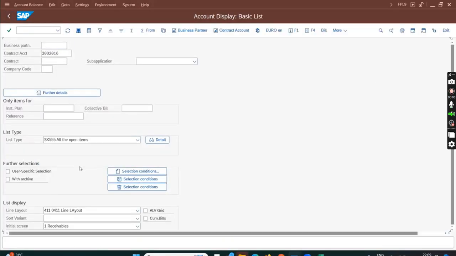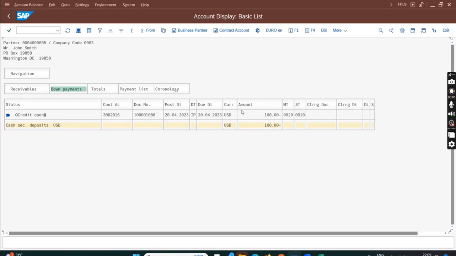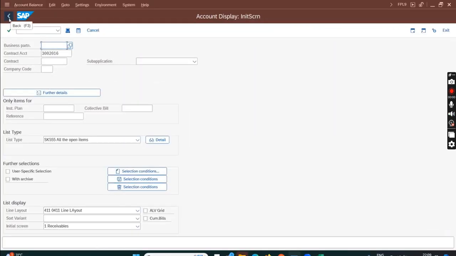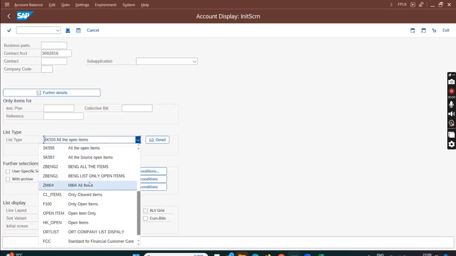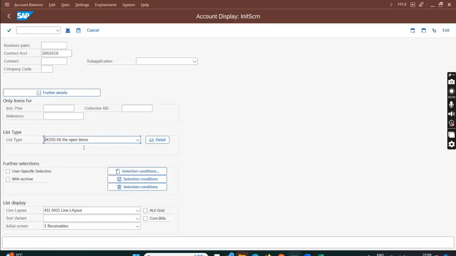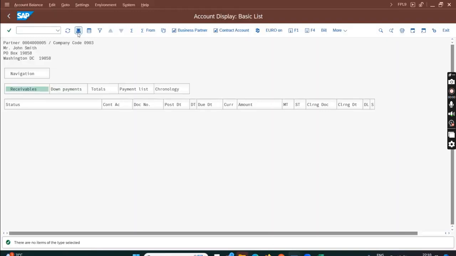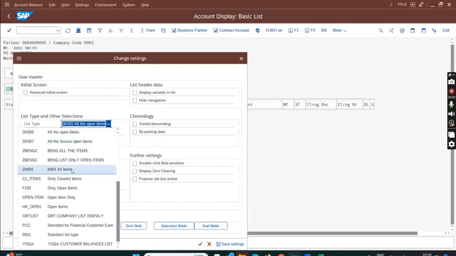So I'll look for open items. I have only the payment, the unreleased payment, which is at the down payment. In the receivable tab, all of them are written off. So if I want to select that, I will again choose open item now. All items.